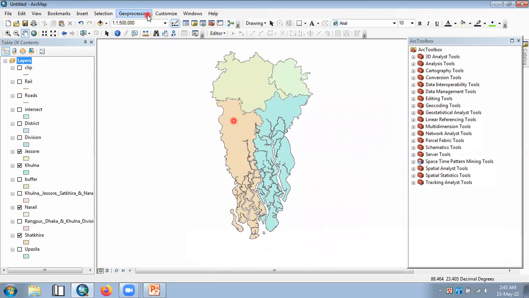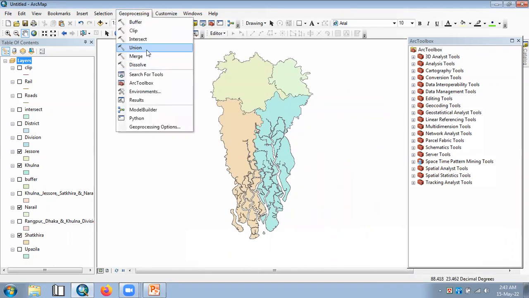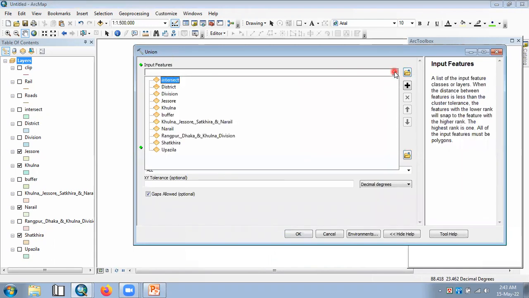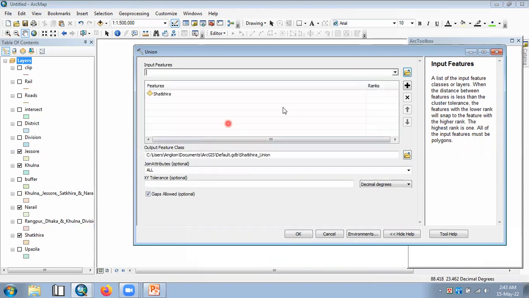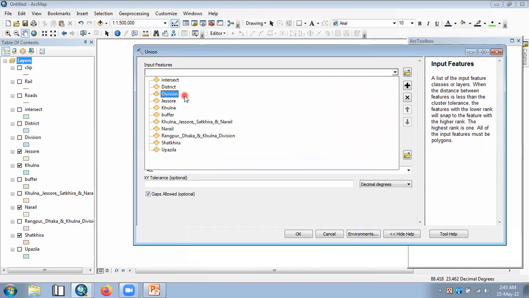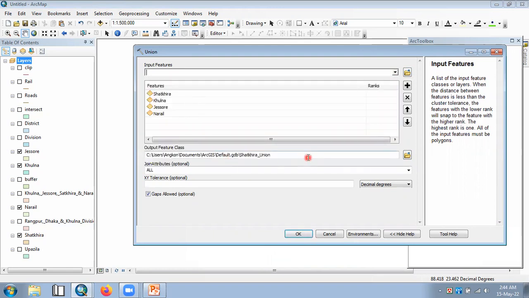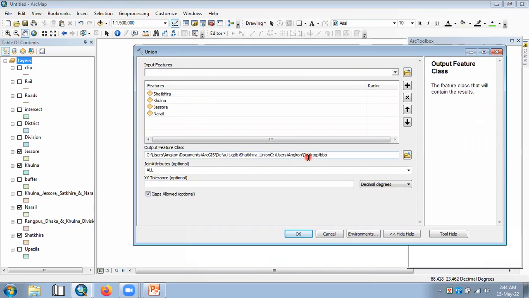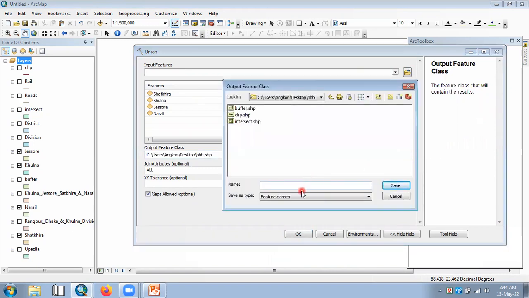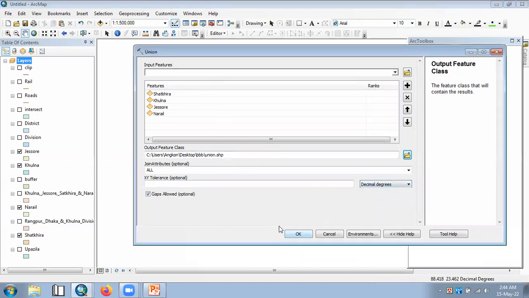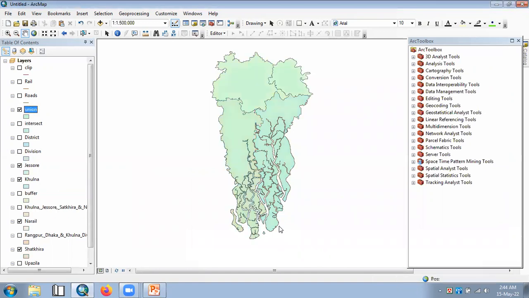So to do union, I have to go to the union command and put in these features: Satkira, Khulna, Joshore and Norail. I'll name it union. Then click OK. The union is done.